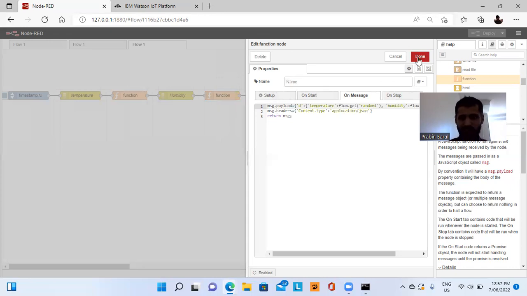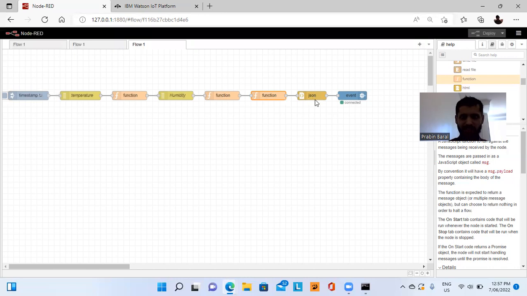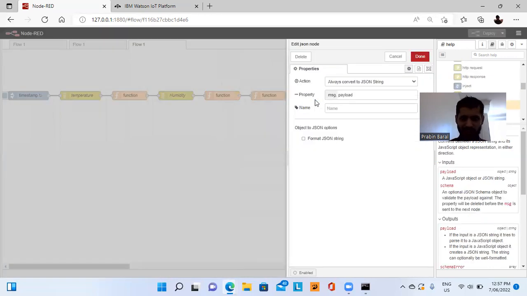And another one is the JSON. In the JSON section, there is an action, a property, and a name. So we have just taken a JavaScript object to a JSON string.